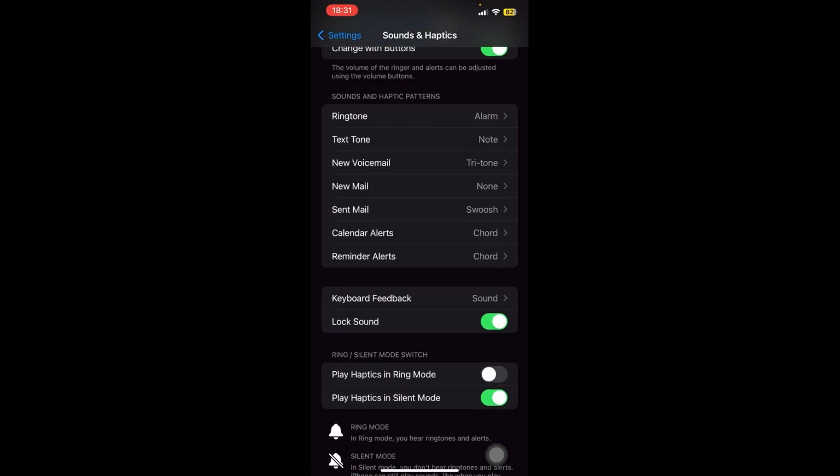Now, we can also take a look at keyboard and feedback. So if you want to add vibrations into that, all you need to do is toggle on the haptic right here.